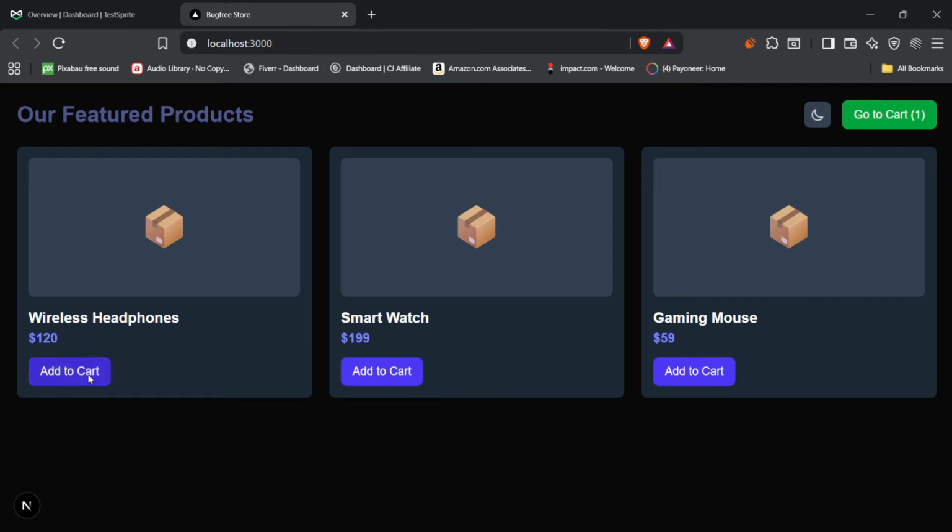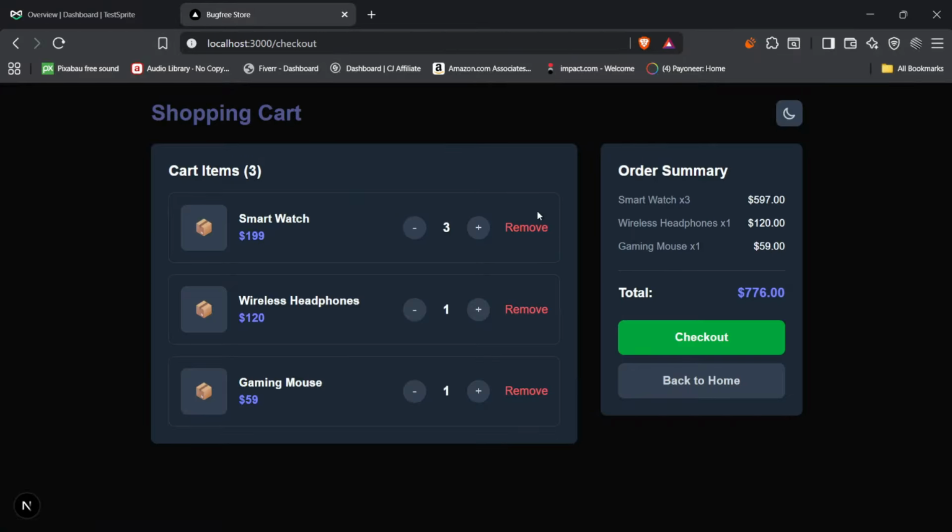So when you click onto the add to the cart, as you can see over here, it is 2 right now, and when you click onto the smartwatch, it gets to 3, 4. Let's add a gaming mouse, and when we click onto the go to the cart, let's see if it works or not. So when we click onto the go to the cart option, you can see over here we have a smartwatch that is 3 times, and let's see, so you can add and remove as well.